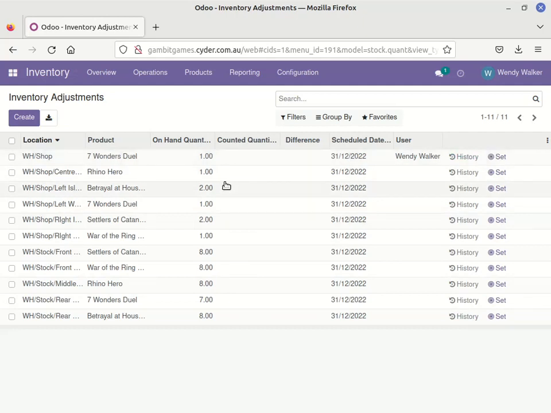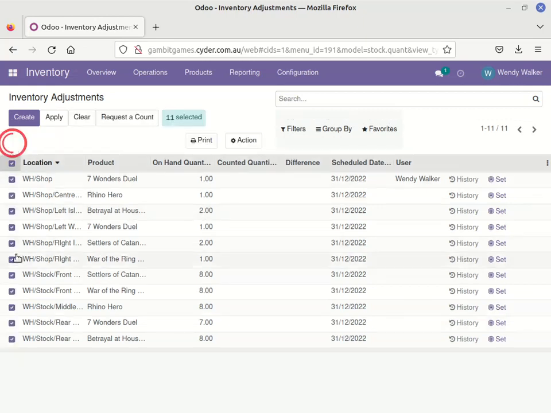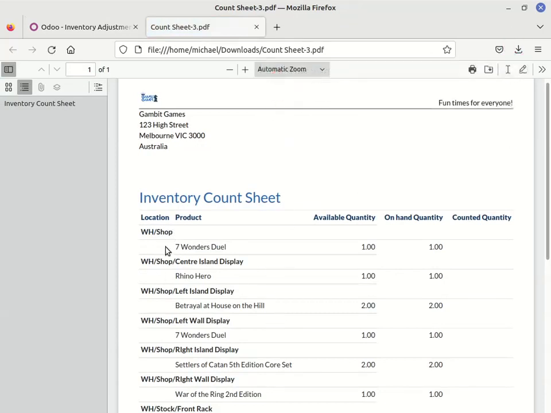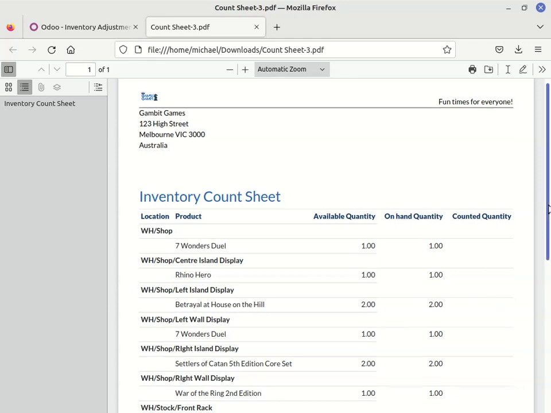But sometimes maybe you've got forklift drivers that are driving around, you don't really want to give them tablets in case they run over the tablet or drop it or whatever else. What you can do is select the ones you want, or in this case I'll select all, and you can print out a count sheet, and that will generate a list where I can go and say, okay, I'm at the front counter, 7 Wonders Jewel, I should have 1 there, so the available quantity should be 1, the stock on hand should be 1, and then I can go and fill in the number I actually counted, and do that for all the products.